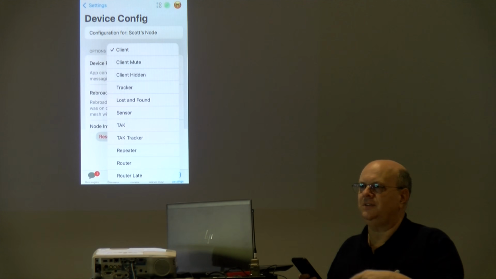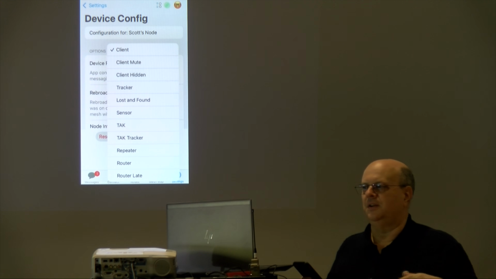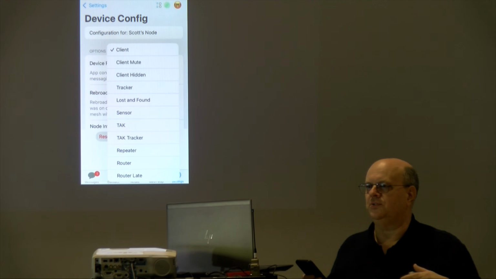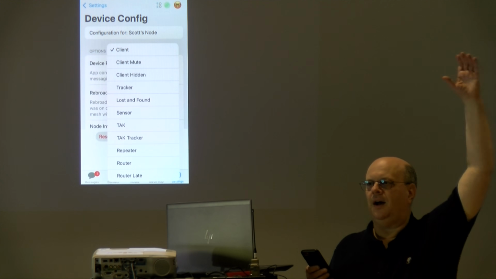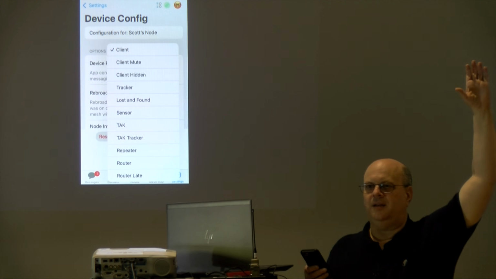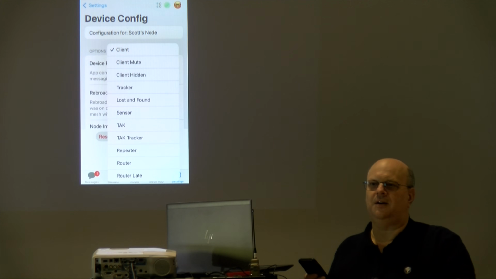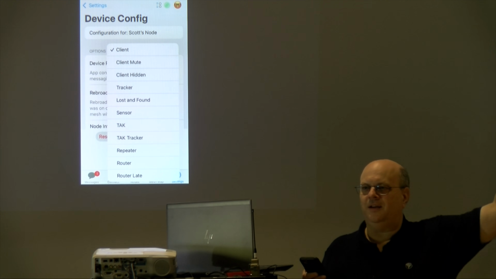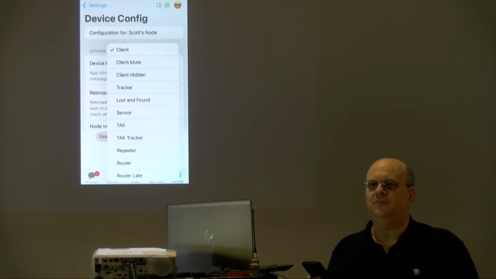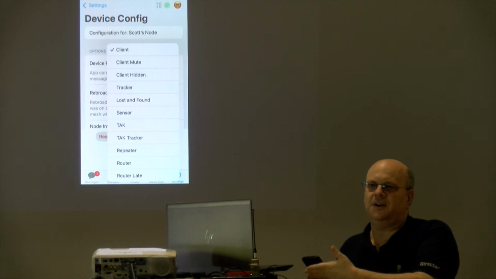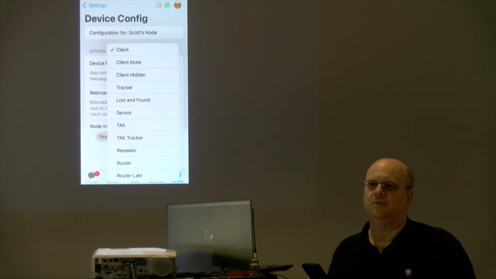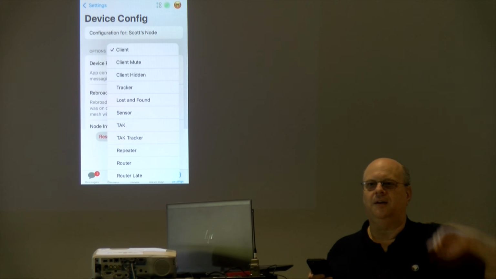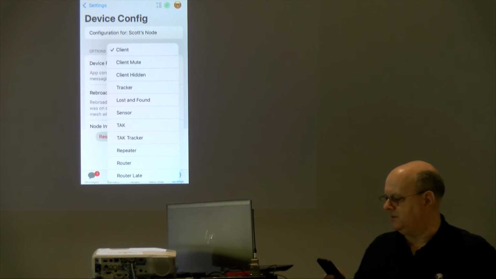But there's a good reason to use it, because a lot of advanced Meshtastic users will have a node that's very high up, and that will be their client, and then they'll have another node in their house, and that's their client mute. So it's very common that you use client mute when you have a client somewhere else that's nearby, and you don't need your closest node to pass on messages, because you've got another node that's high up somewhere that's already passing messages.